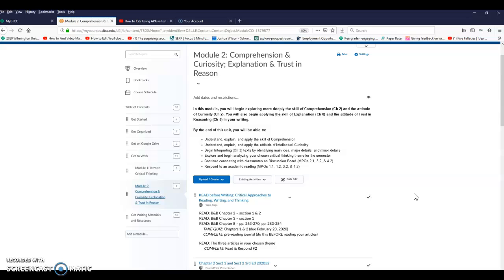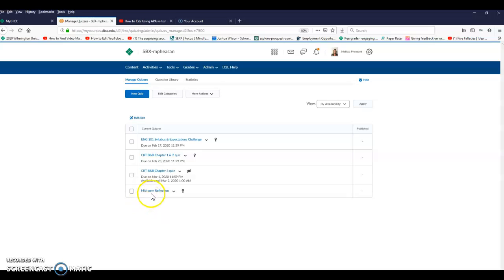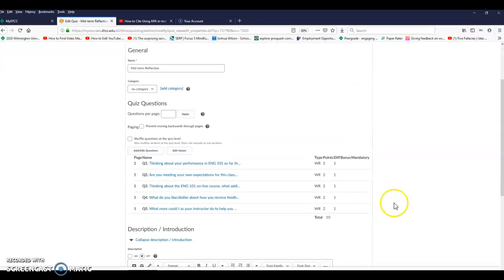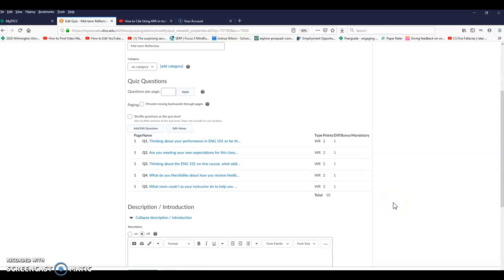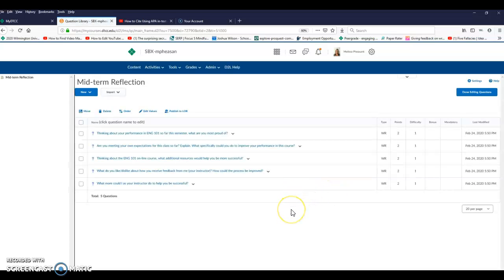All right, so to take a little bit behind the scenes, to look at some of the other things that we've done in the class this semester, if we go into activities and we look at quizzes, we can see here this midterm reflection. This is one of those tools I'll be using later in the semester to gather data from the students to see how well they're doing and whether the things that I'm posting are actually working. So just to give you an idea about some of these questions, it's 5 open-ended questions.